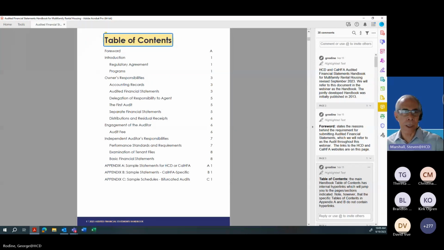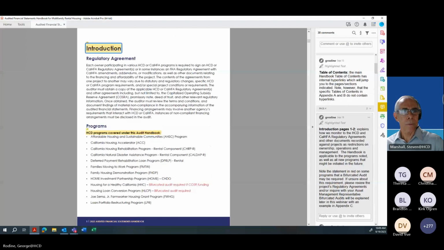Now we're going to go to the introduction. The introduction here explains how HCD and CalHFA monitor to our regulatory agreements that are recorded against the projects as restrictions on the ownership, the operations, and the management of these affordable housing projects. And it's applicable to all of the programs that are noted. We've got lists of both HCD and CalHFA programs.